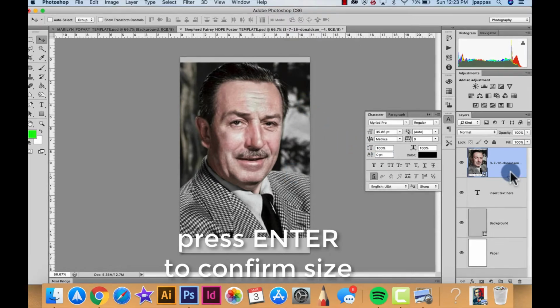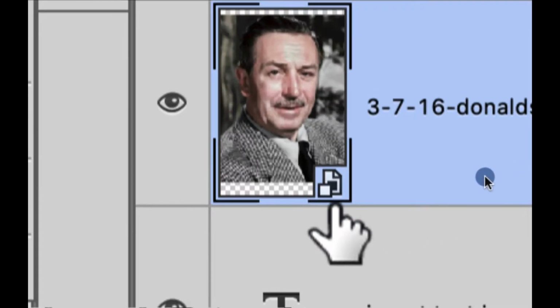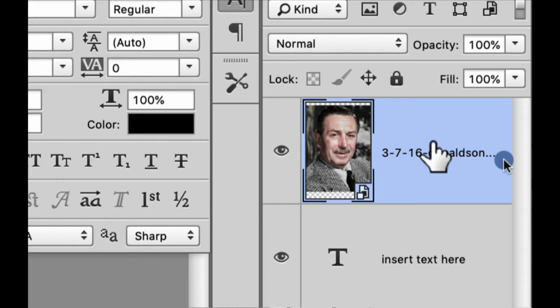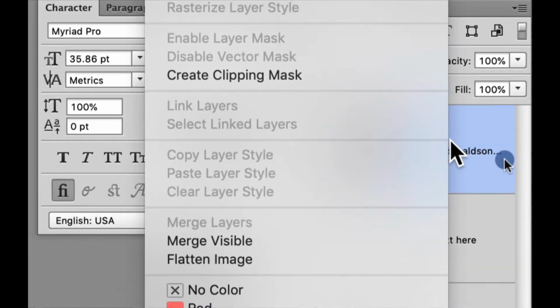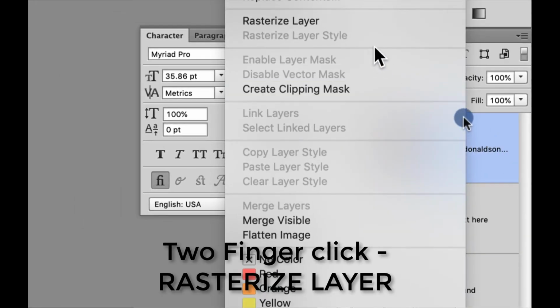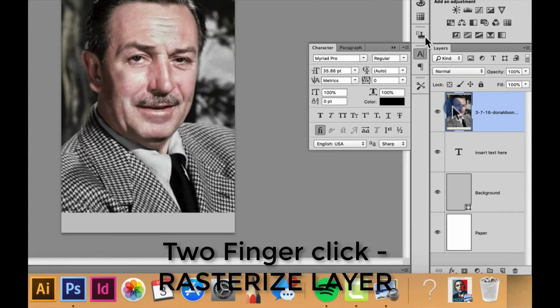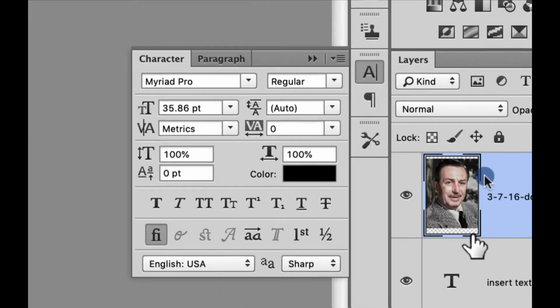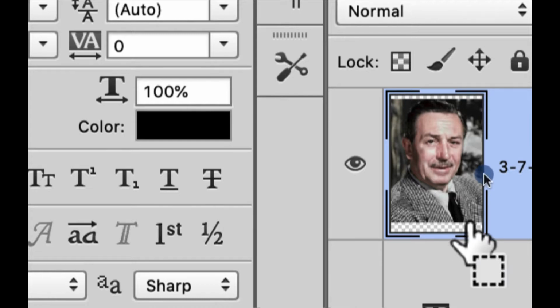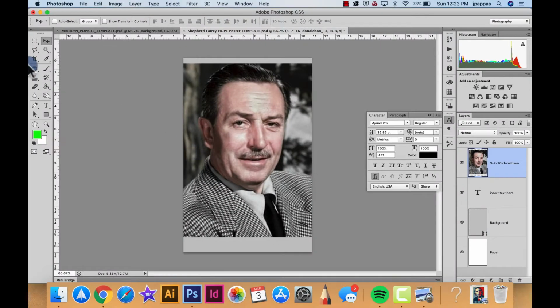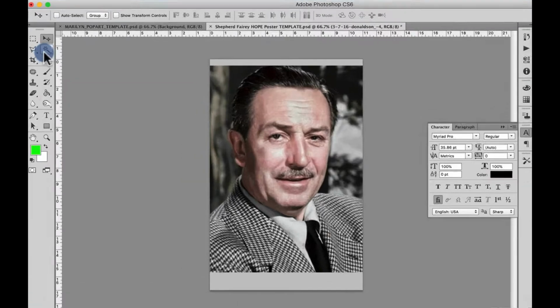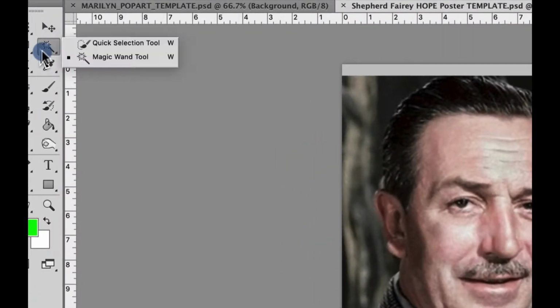Now we need to go in and play around with getting rid of the background. We don't want that included, but we've got this little symbol down here, the smart object symbol, which will prevent us from actually getting rid of the background. So by two-finger clicking on the layer, we're going to select Rasterize Layer, which removes that smart object icon. As you can see right there, it's gone now. And it'll allow us to actually go in with the Quick Selection tool and start selecting areas that we want to delete from our actual multicolor stencil.